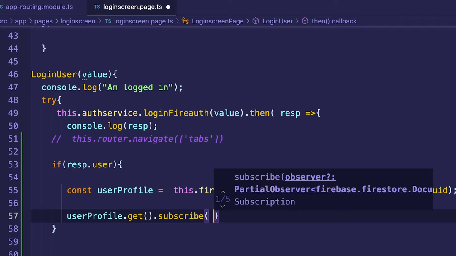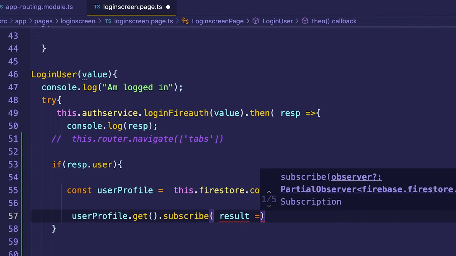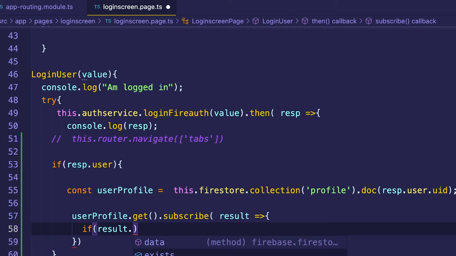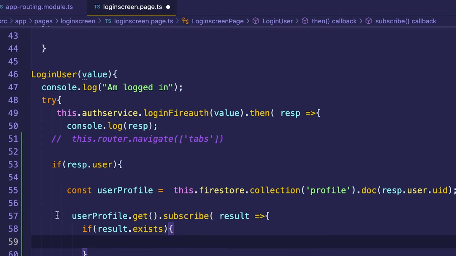We'll have a result. We say result.exists. Here we are checking to see whether we have any document for this particular user who has logged in or not. If the document exists, then we navigate this user.